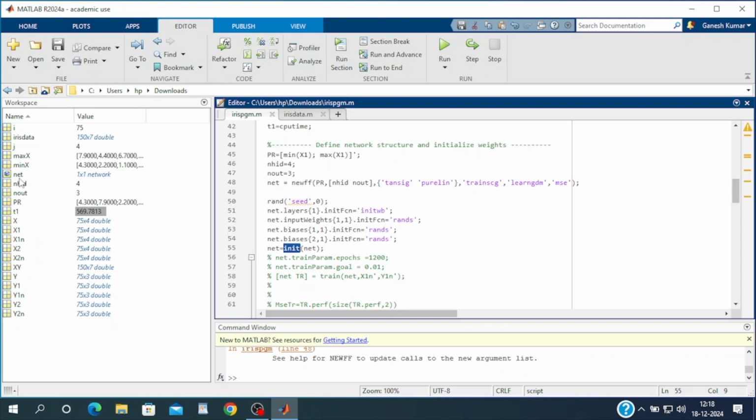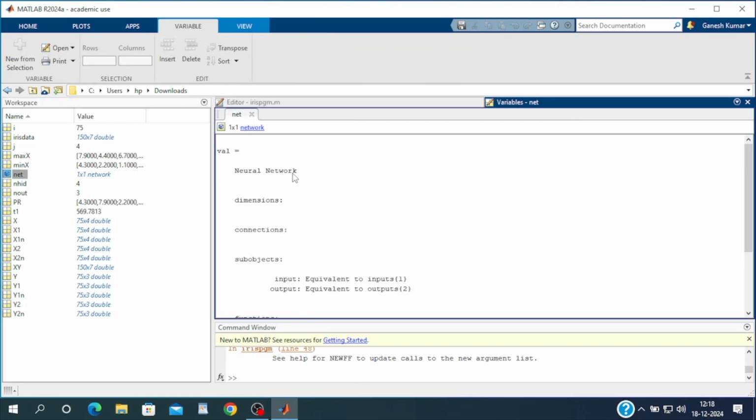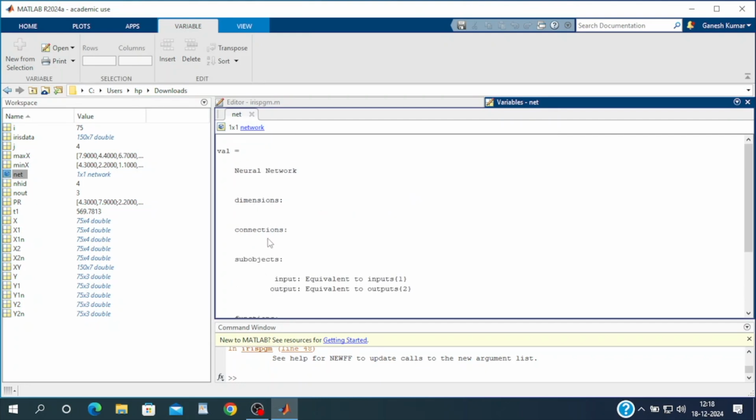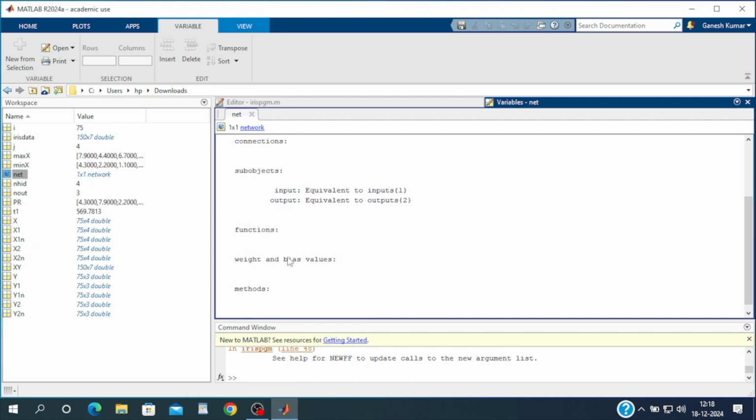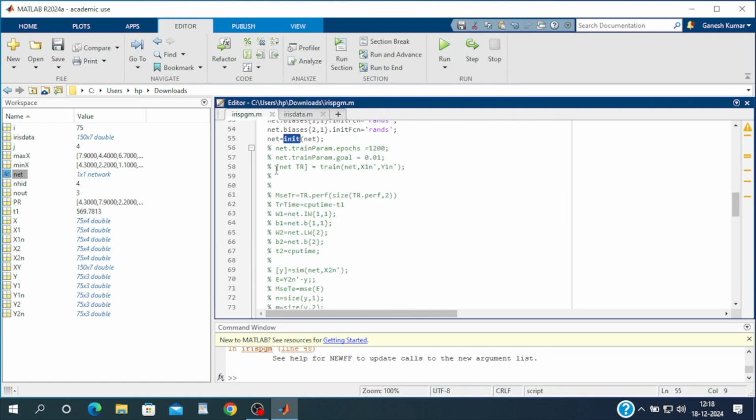Now, the network is created, see, this is the network. So, neural network, how many dimensions and everything is created. I can visualize this also, but this is the editor window. In the editor window we can see this neural network, how many dimensional connections, sub-objects, functions. So, everything you can see here. So, the network is created, that means initialized. So, now this initialized network has to be trained.